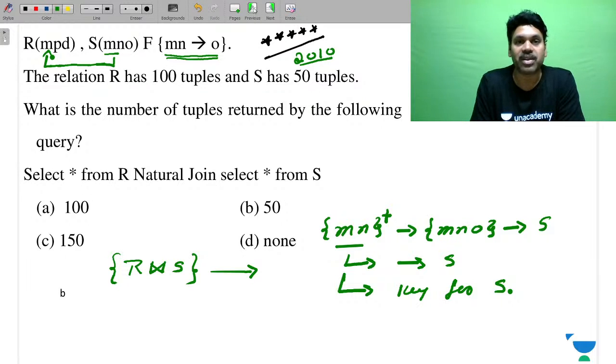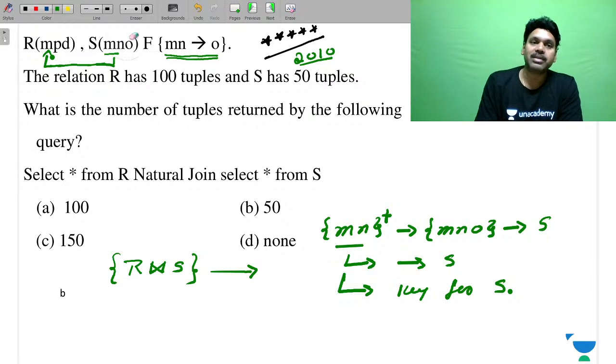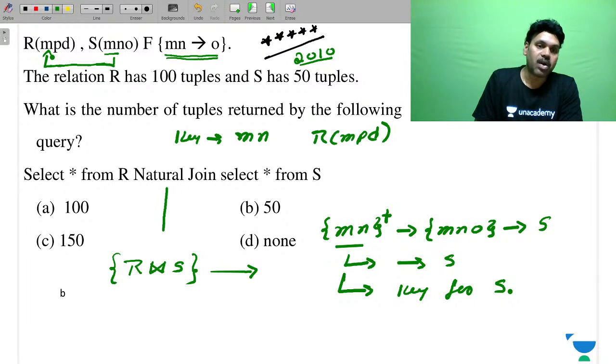0 rows? Not at all. This is also wrong. Anybody? What is your answer? So now you want me to reveal the secret? I am ready to reveal the secret to answering this kind of question. There is no common column, because your key is defined with Mn, but there is no Mn in your R. Your R consists of MPD, and natural join always looks for a common column, but there is no common column. So 100 is also wrong.